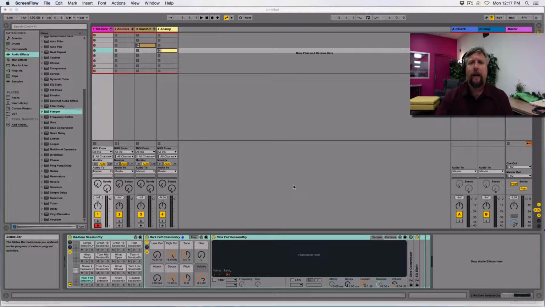Hi guys, I'd like to show you some ideas for creating various types of sweeps that you can use in transitions in your projects. Alright, let's get started.